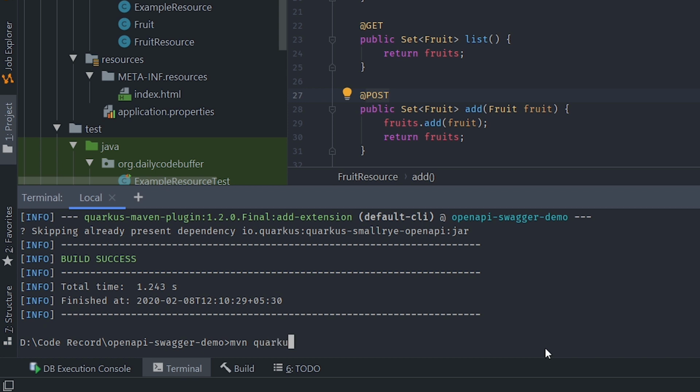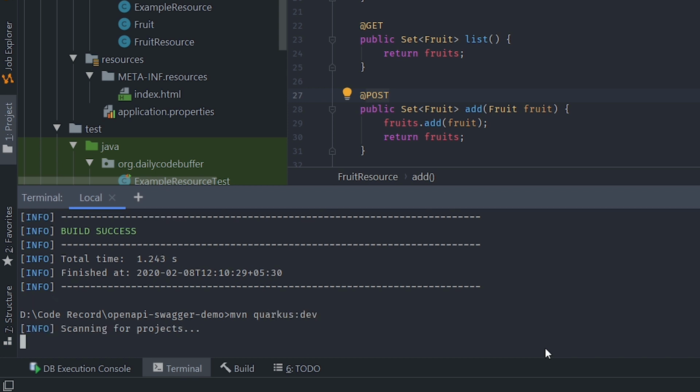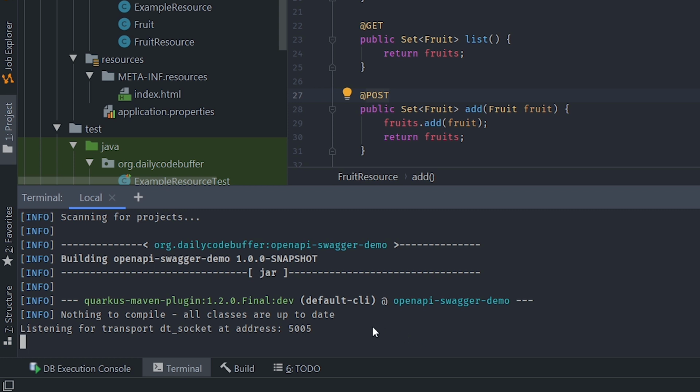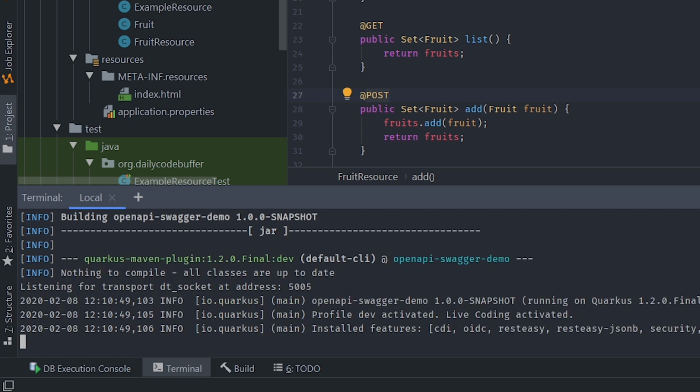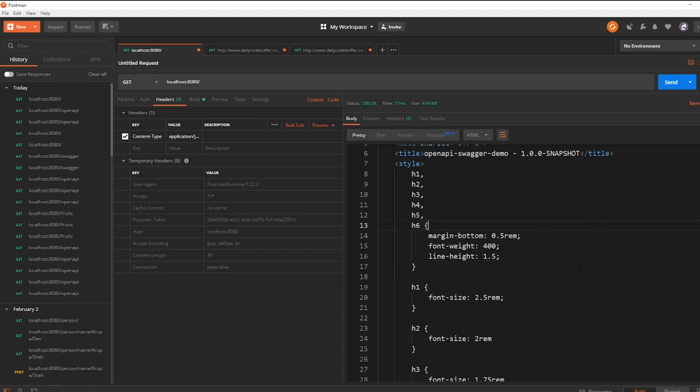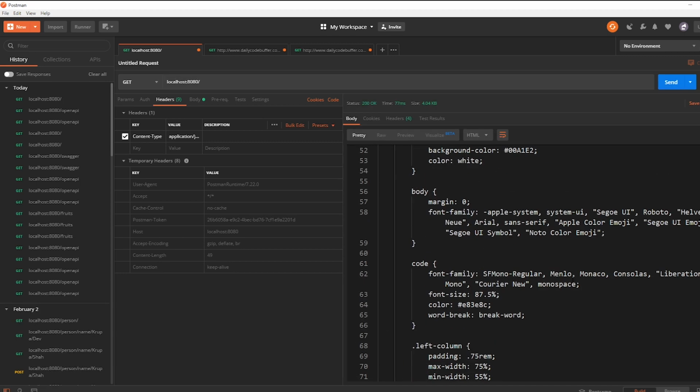mvn quarkus:dev. It's running now. Okay, now you can see our Quarkus application is started on port 8080. Now let's go to the browser and check it. Okay, now you can see our index.html page is loaded.